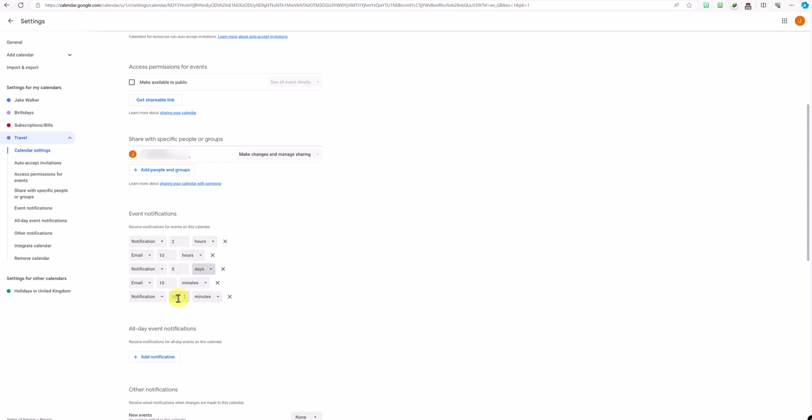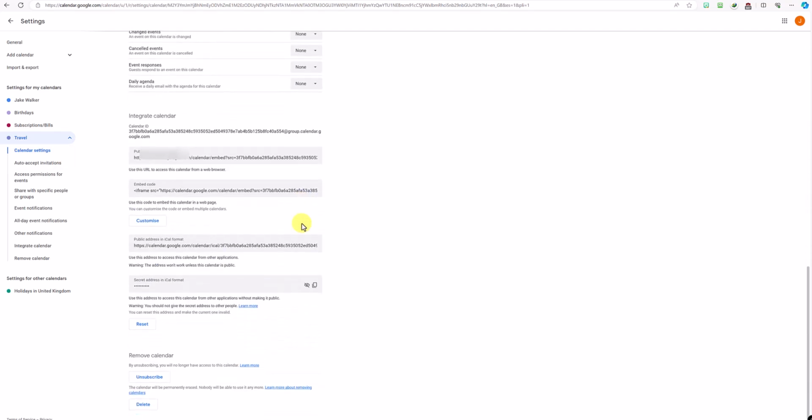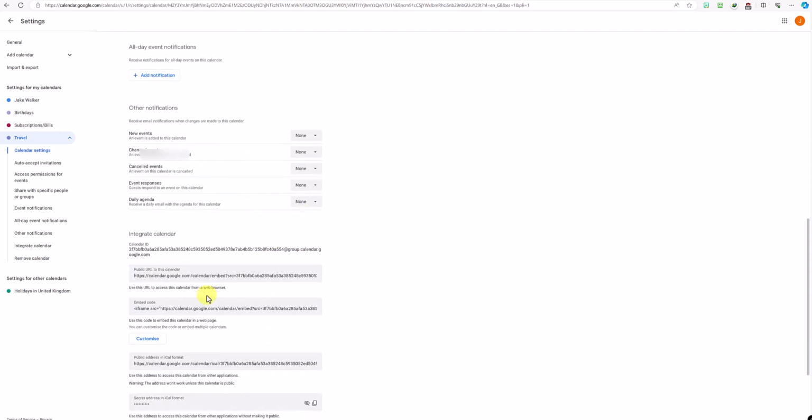If it was something that you really want to keep track of, you could do, how many weeks can you do? I don't know how many weeks you can do, but let's say 4 weeks. Okay, so these are the default notifications for that travel calendar over here. Okay, and all that's saved already. I won't go into these things down here.